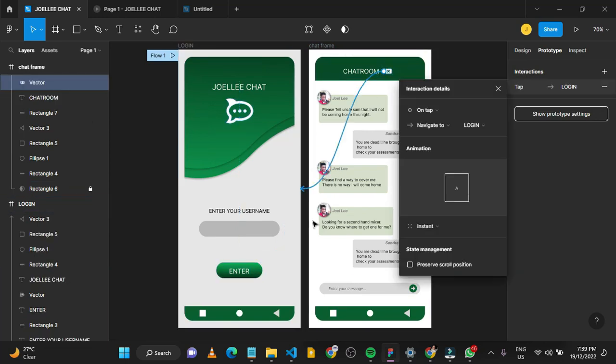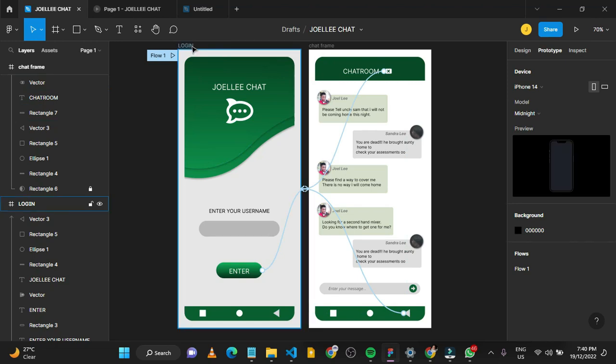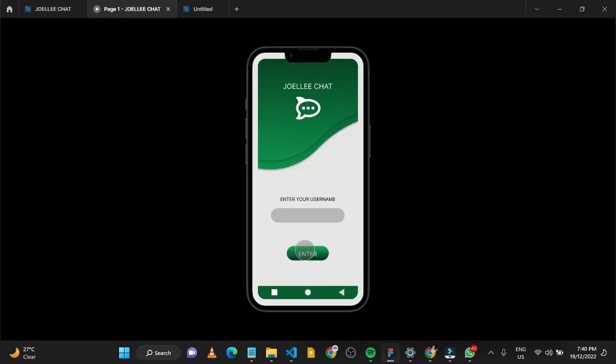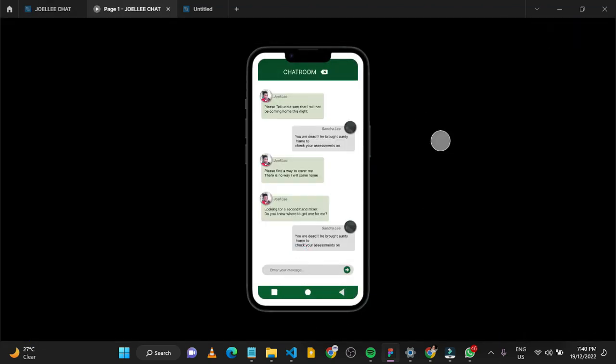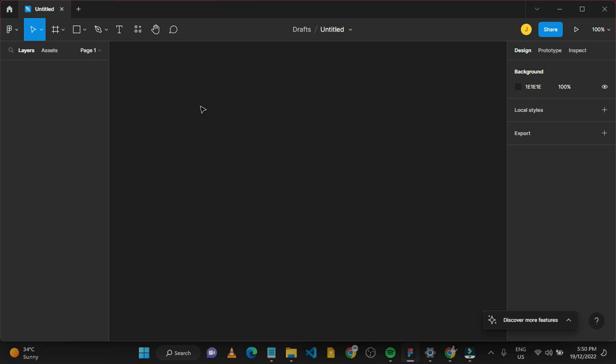At the end of this course, we shall be able to design this chart application using Figma, and you can be proud to be regarded as a UI UX designer. Let's get started. Open Figma and click the new design file icon. When you click it, it immediately opens a new design for you.